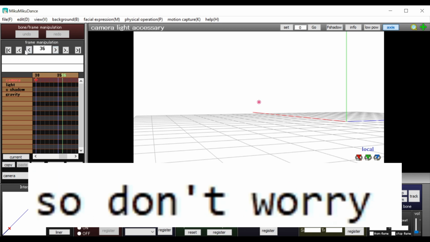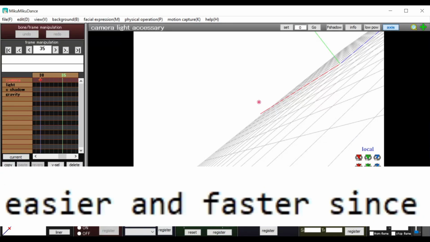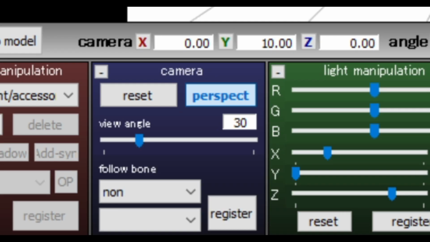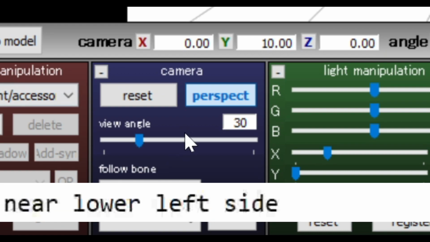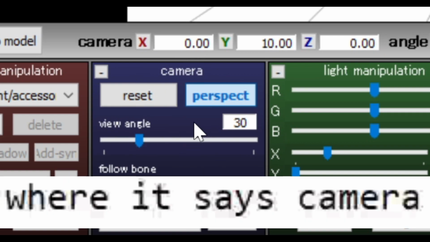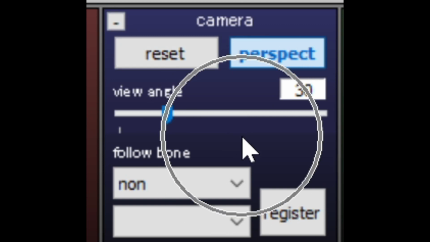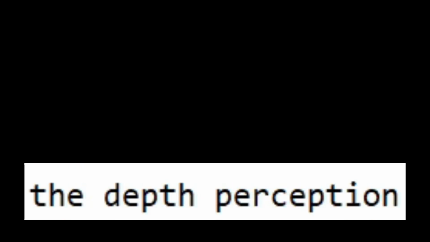So don't worry. This one's going to be a whole lot easier and faster, since you won't be needing any materials, models, nor accessories. All we have to do is go to the near lower left side where it says camera. You can play with the view angle to see the depth perception.